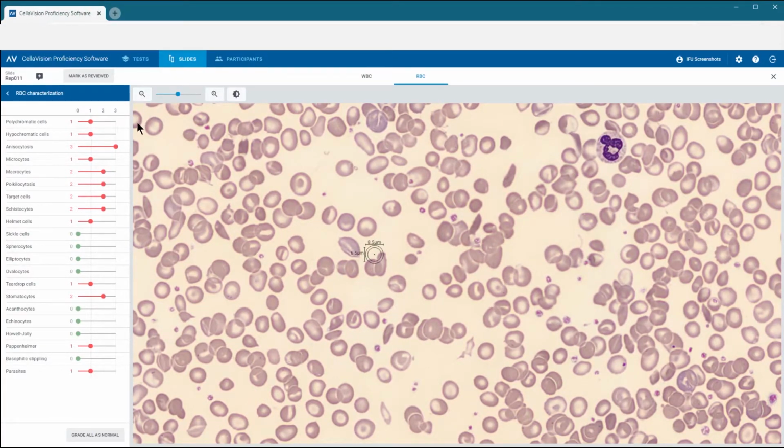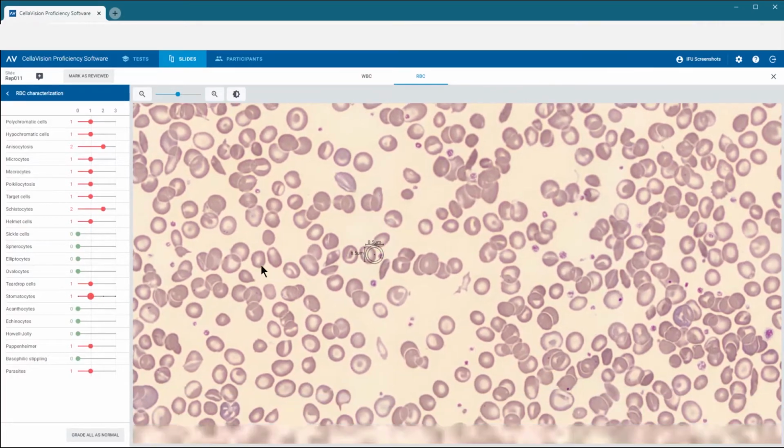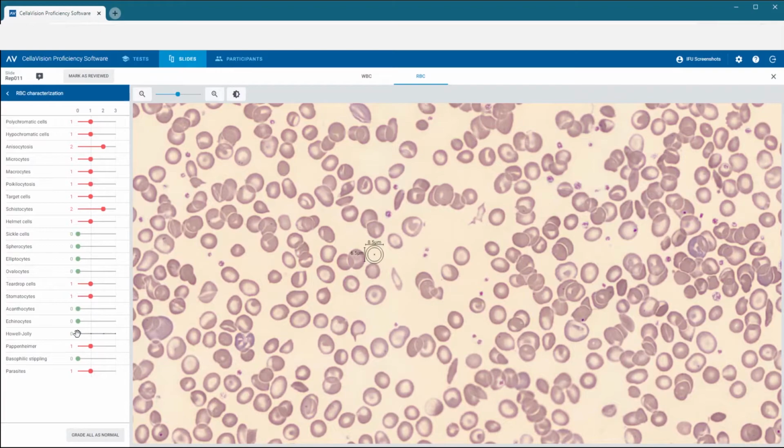After assessing the red blood cells in the image, you can grade the RBC morphology using the sliders in the side panel. 0 represents normal levels, and 3 indicates that the particular morphology is present at a high level. If you determine that the morphology is normal, you can either leave all as zeros or click to Grade All as Normal.